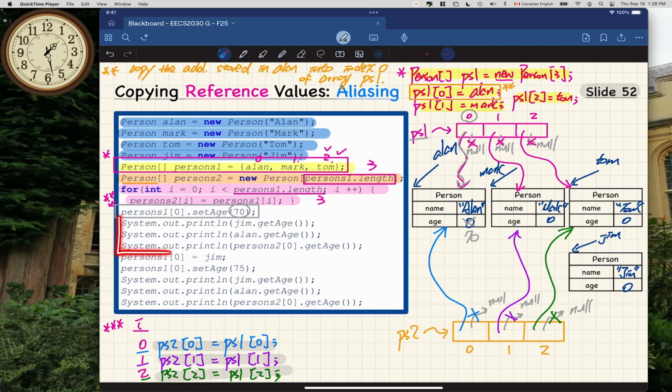So let's try out these values right here. What will be Jim.getAge right here? 0, yeah, thank you. So Jim.getAge is going to be 0, right? Just not to pollute the diagram too much, that'll be 0. And also Alan.getAge is 70, right? So it's been changed. And then if I try persons 2 at 0 and then getAge, that is one of the aliases. So if you try the age, it's going to be 70 as well.